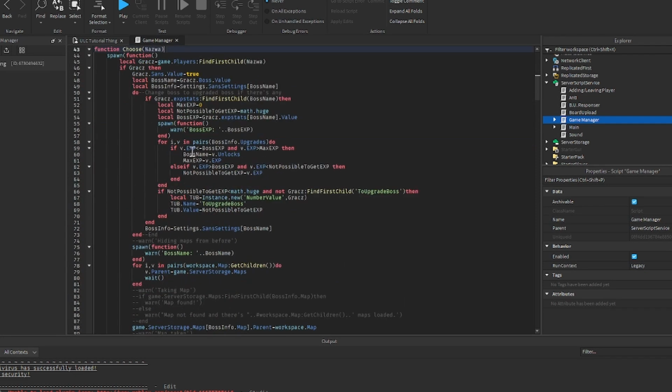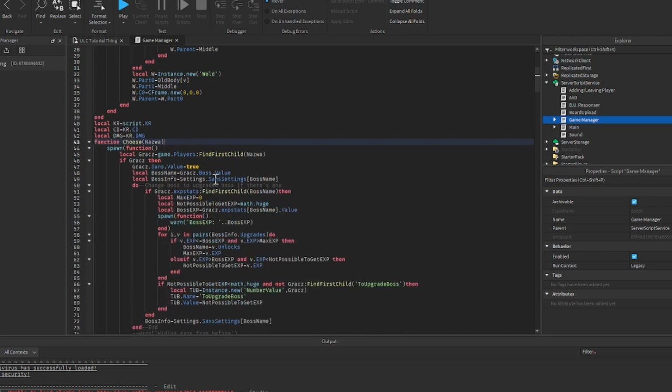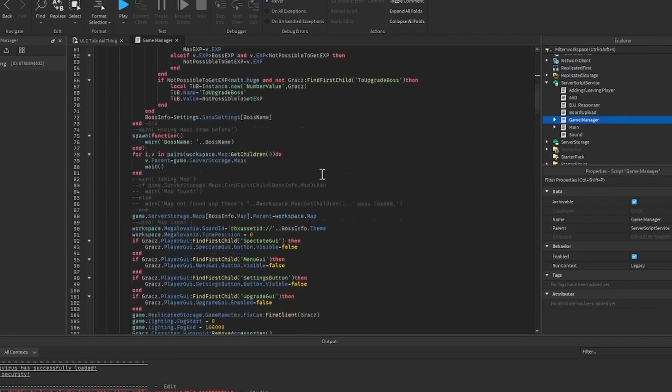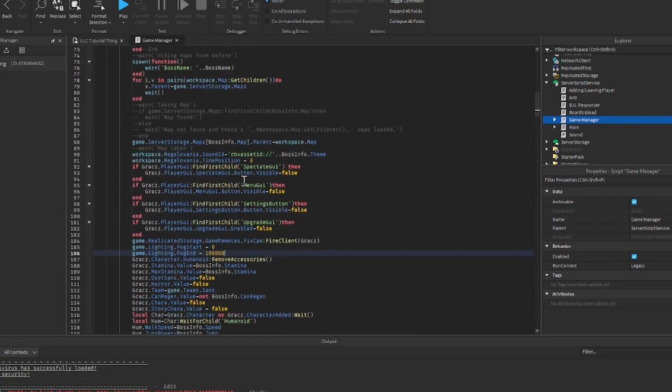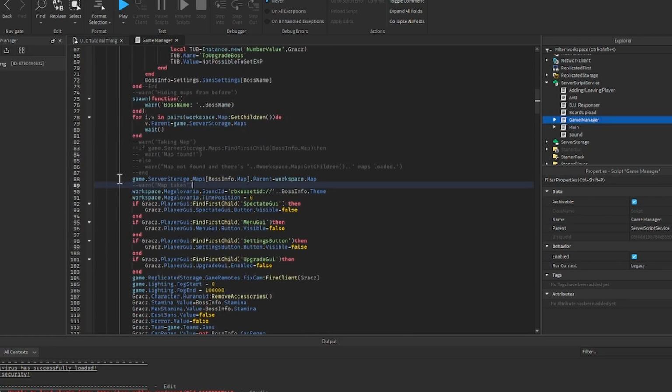Alright. This is where the sand spawns in and it prepares everything that loads in the round. So we're actually going to look for, here we go, below line 88, maybe different for you, where it says game.ServerStorage.Maps, bossinfo.map, .Parent equals workspace.Map. We're going to add a new line of code.